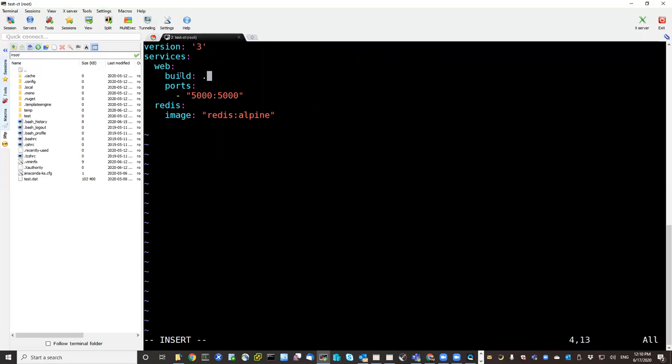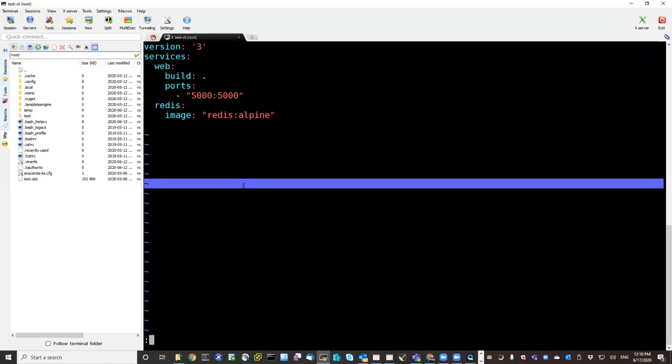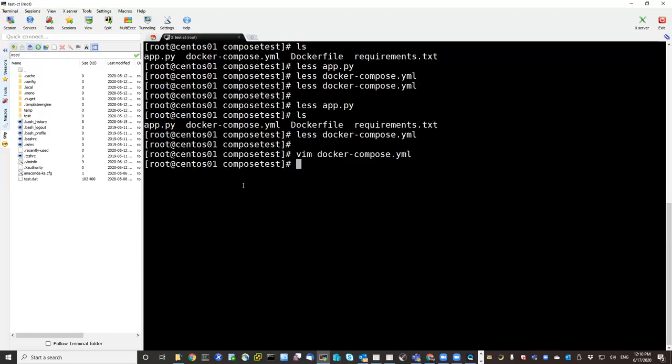So the version number is the version of the YAML. Services is the top level object, and these services are going to be running web and Redis. Now you're going to notice that when we run these, it's going to do a couple of things. It's going to create a private network that only these two containers can talk to. It names that network compose-test_default, and the reason it uses compose-test is that's the name of the directory that this project is in. It does that by default.